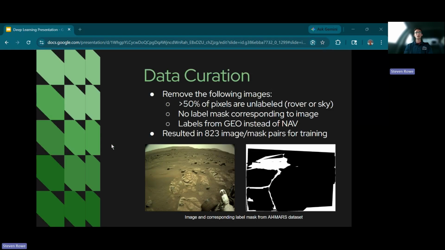So the first thing I had to do after downloading the data set, which was huge, it was like 16 gigs, took forever, was decide which images I wanted to use for training. The following criteria are what I used to determine which images to use. Number one is it had to be mostly Martian terrain, right? If it was mostly rover or mostly sky, then it wasn't really that useful for training. So I got rid of everything that was not terrain.